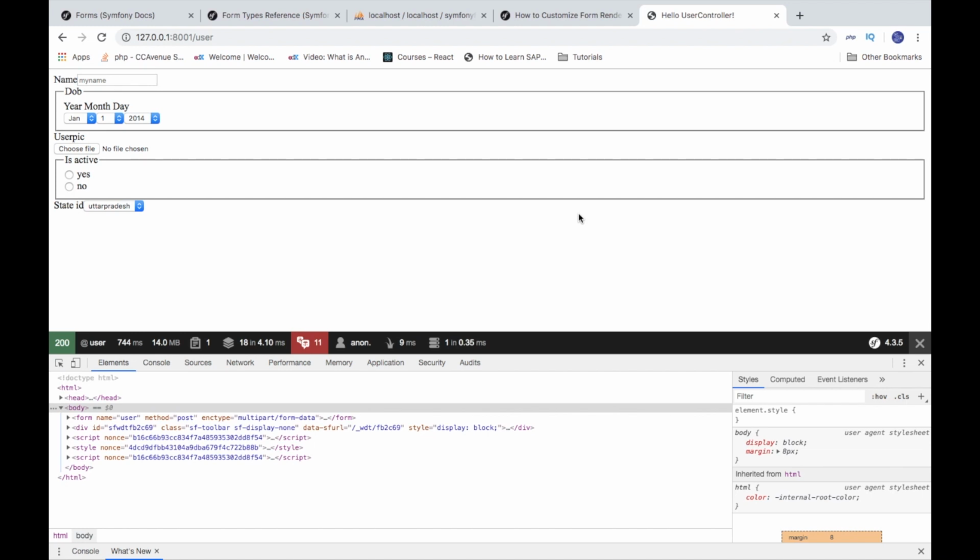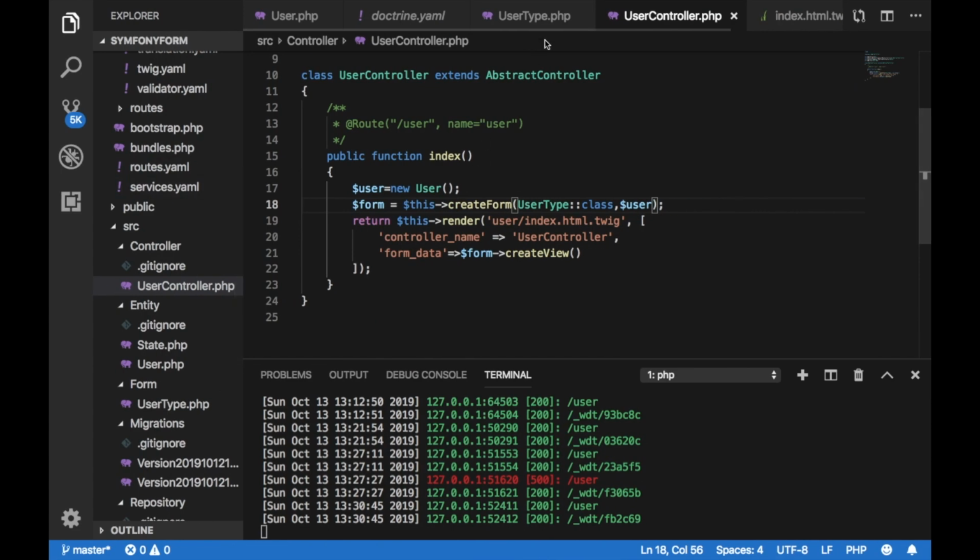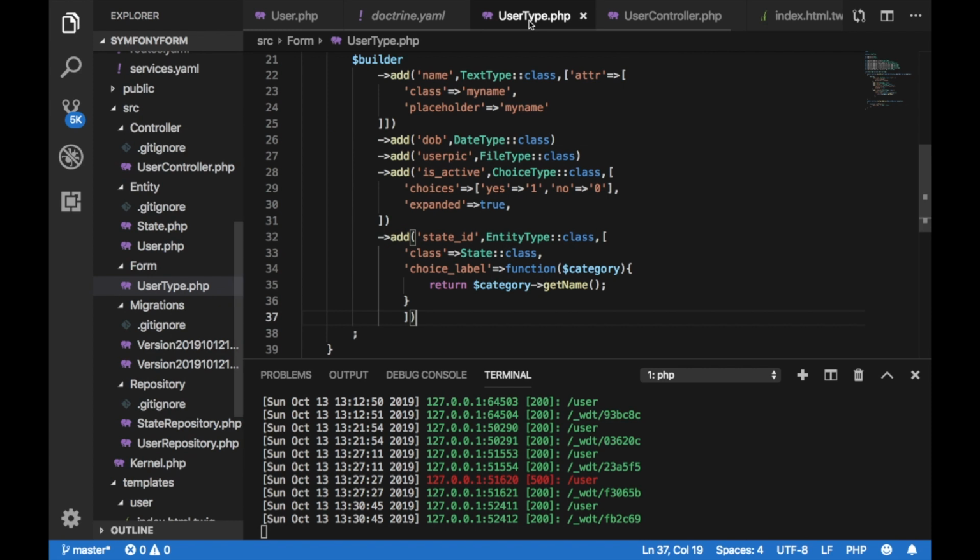Now we will see how we can process the form, that is, when we submit that form, what action will be performed. At first we will add the submit button, on clicking which we will define our action. You can add that button from the form type as well as from the twig file where you have created the view of your form. I will add it from the form type.